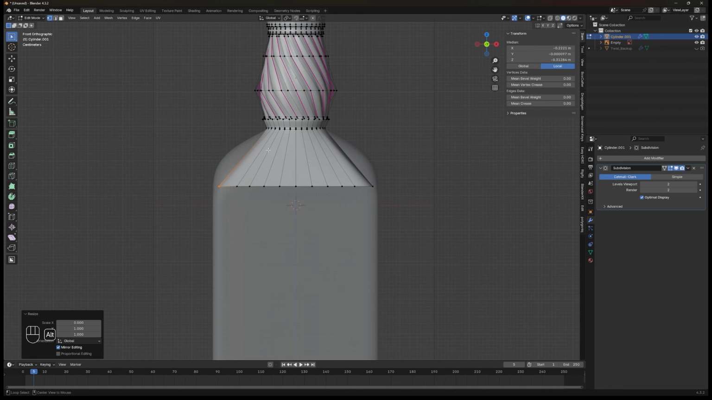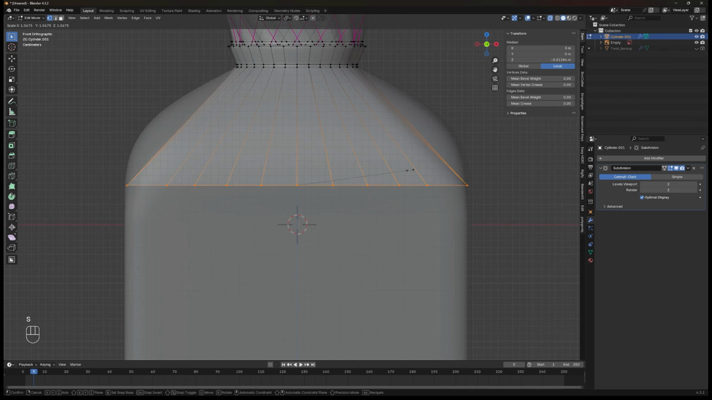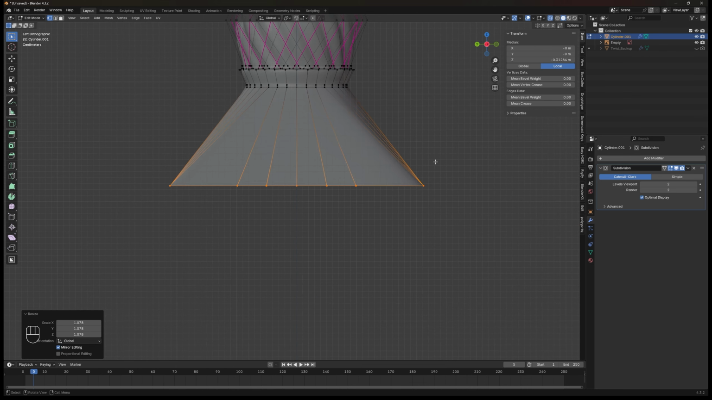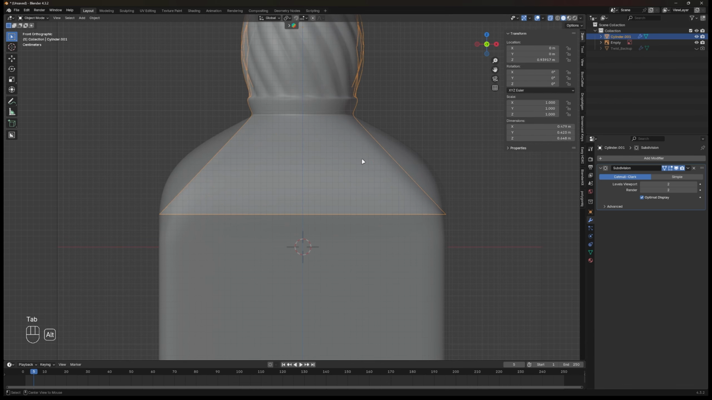Move to the front view and hit Alt plus Z to turn on the X-ray. Box select all the bottom square vertex, then scale it a little. Add two loop cuts on the top here, then scale it to fit the reference.